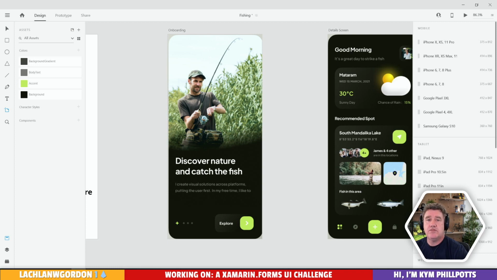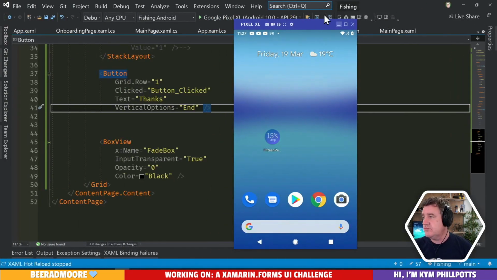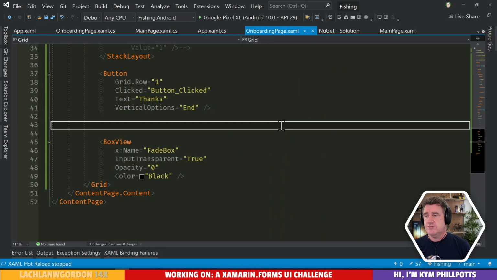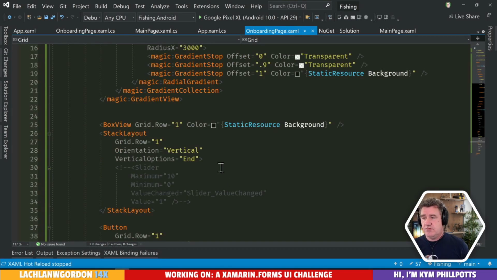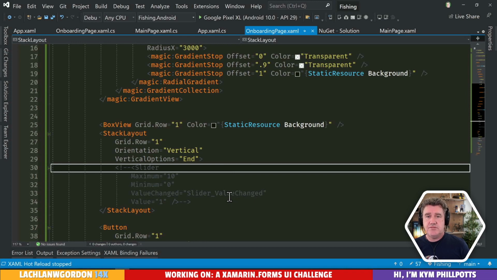I started a poll in the chat. I don't know if it's working for anyone else, but I asked the question, should an onboarding screen have a view model? What's your opinion? Should an onboarding screen have a view model? I think it should.